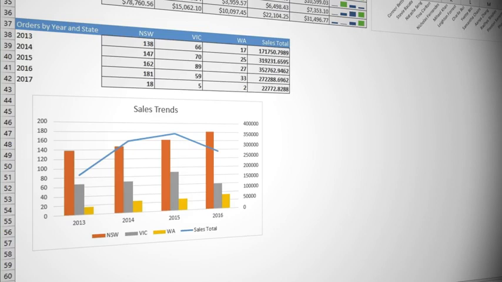and for our next presentation to the board, we would like to focus on this positive trend, and a trend line is just what we need. We will create a new chart showing just the New South Wales data for 2013 to 2016.